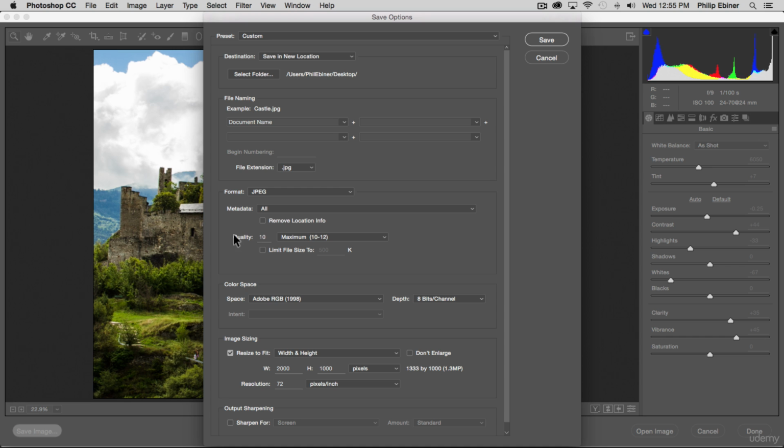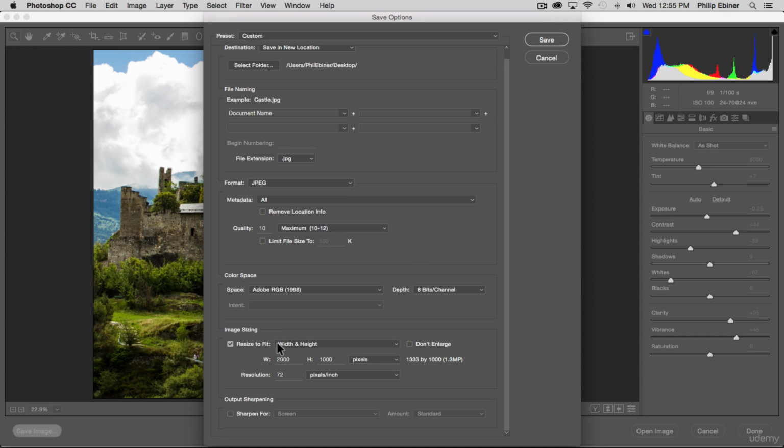I typically just leave the quality at 9 or 10, and then I'm more aware of what image sizing is. Leave color space as Adobe RGB, 8 bits, that's what we are editing this photo in. And then with image sizing, if this is unchecked, it's just going to save the image how you shot it. So for this image, the default is 12.4 megapixels, and the size is 4071 pixels wide by 3053 pixels tall.